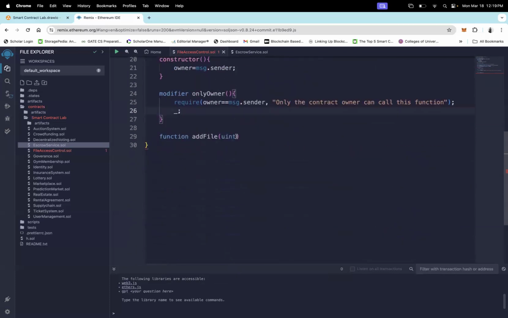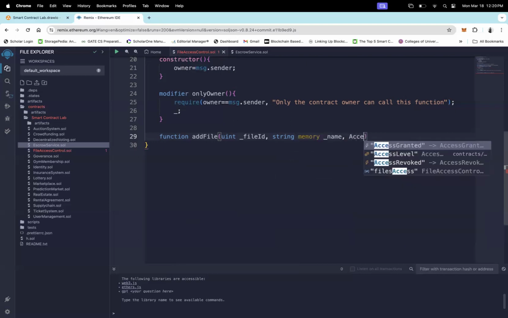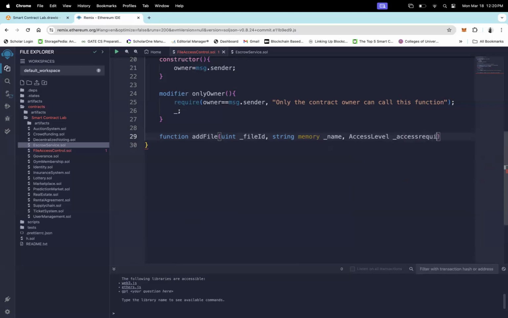So first one is your ID. Here the owner will pass the file ID. And second, string name. Whenever you're declaring string variables, you have to make them memory, and name. Next, we have access level. So use the access level, and underscore name of this is access required.